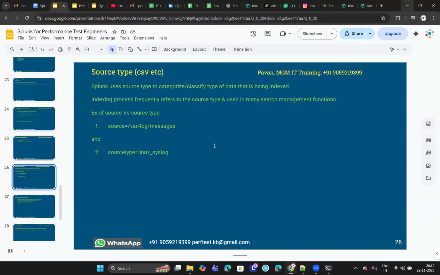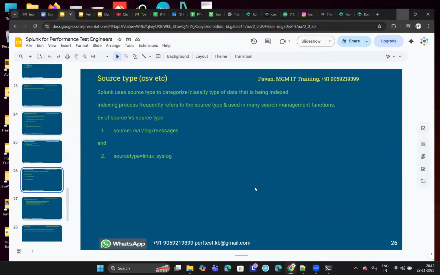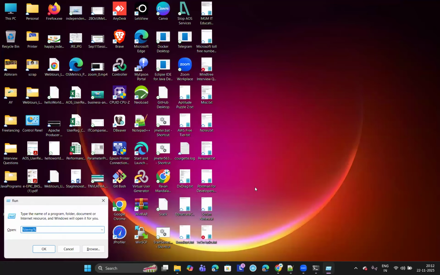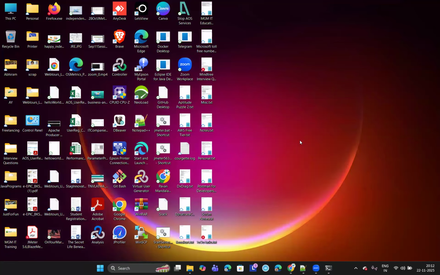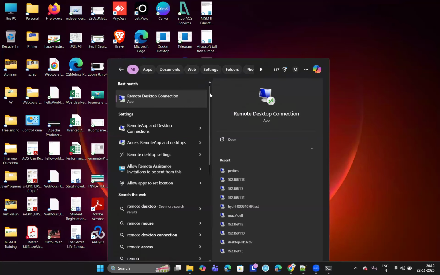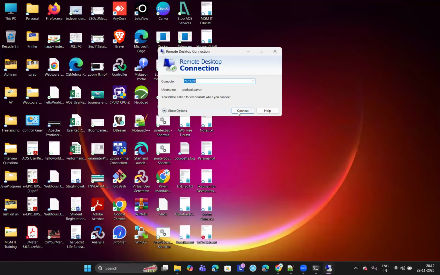Now let me explain the setup that I have with me. I had installed Splunk server on a remote machine called perf-test, on which my Java application is also running. I have a remote machine. Let me connect to that remote machine. I'm connecting to that remote machine. That remote machine name is perf-test.